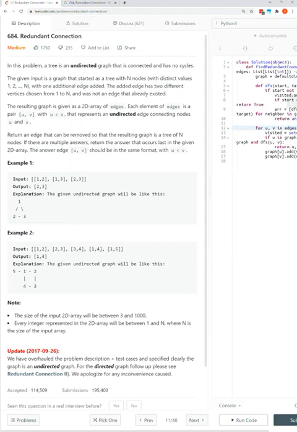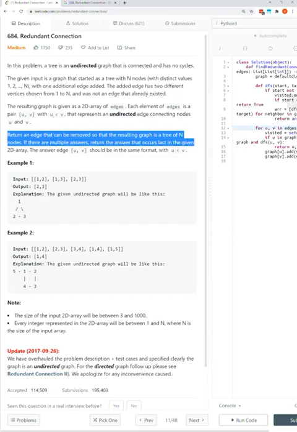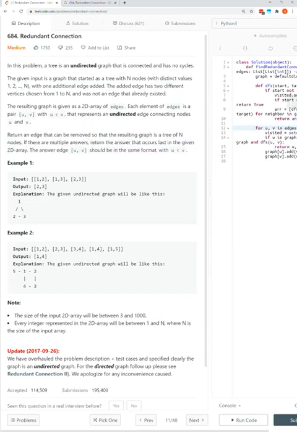Each element of edges is a pair UV with U less than V that represents an undirected edge connecting nodes U and V. Return an edge that can be removed so that the resulting graph is a tree of n nodes. If there are multiple answers, return the answer that occurs last in the given 2D array. The answer UV should be in the same format with U less than V.